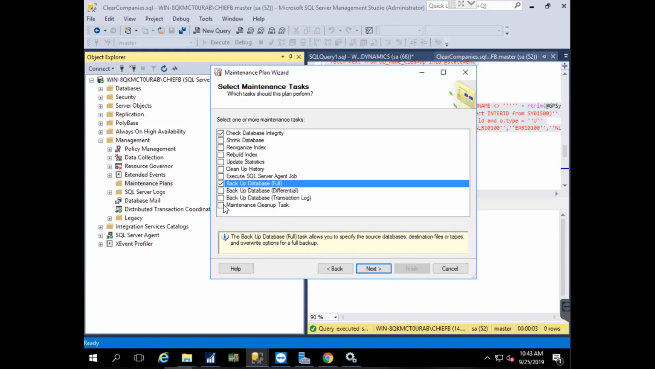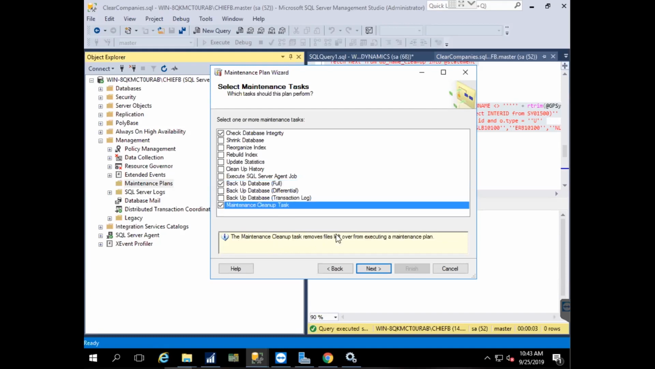And then there's the maintenance cleanup task, which removes any leftovers from the maintenance plan. So usually all I do is the full backup. The integrity check is a nice-to-have as well. Just bear in mind that if your database is large, it is going to take a while to run this integrity check before it backs up your database.